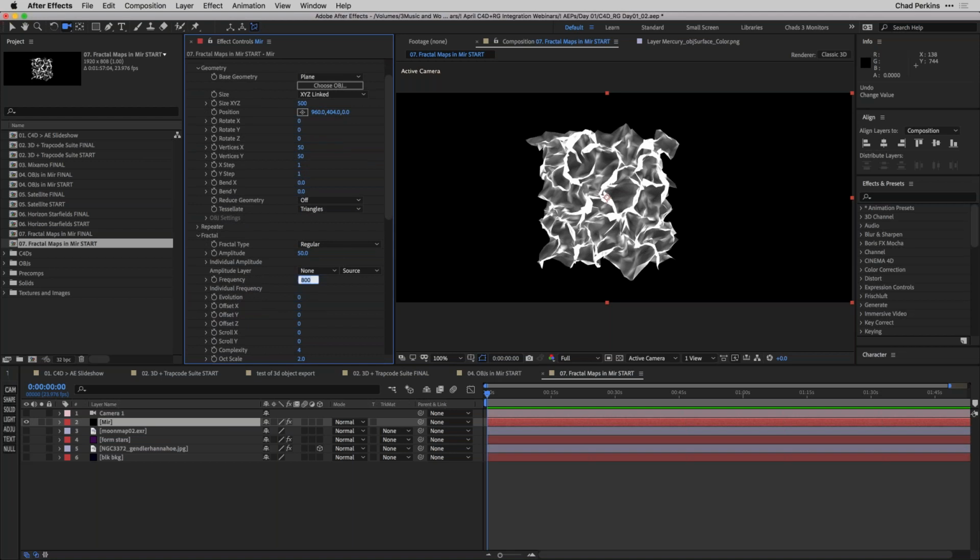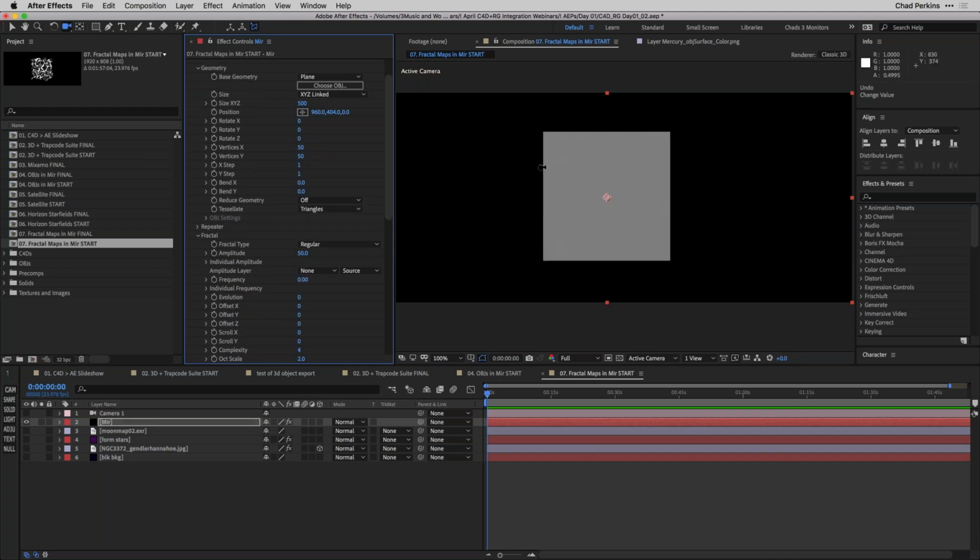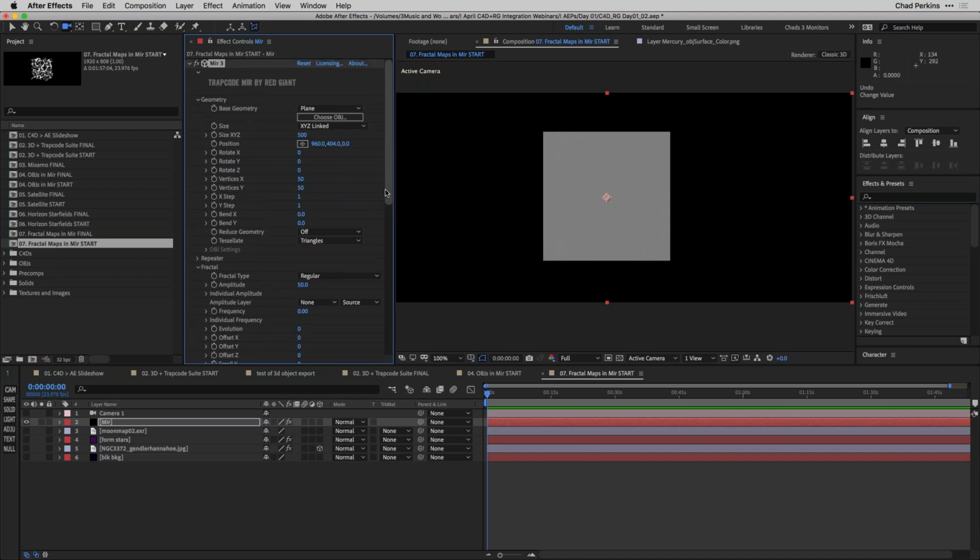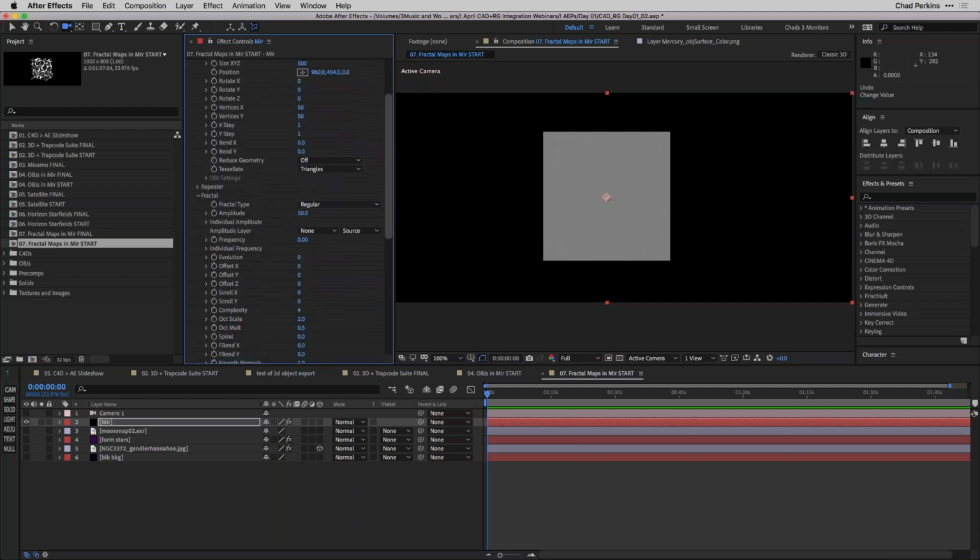I'm going to take the frequency down to 0. And so we just basically have a sheet, a 3D mesh sheet full of potential waiting to be fiddled with. And what I want to do is create a texture. I want to create a surface of an object, which I can do in Mir. And this is super, super cool.